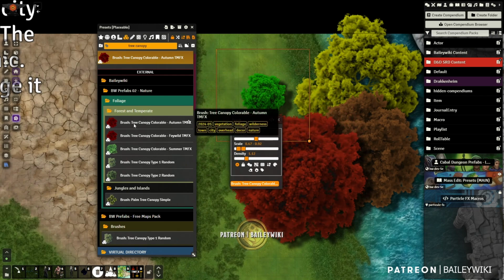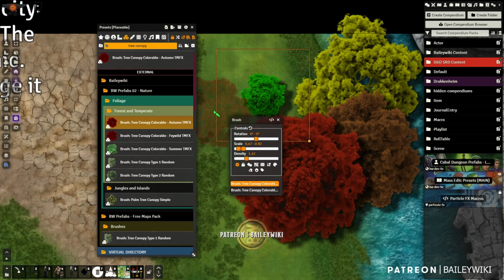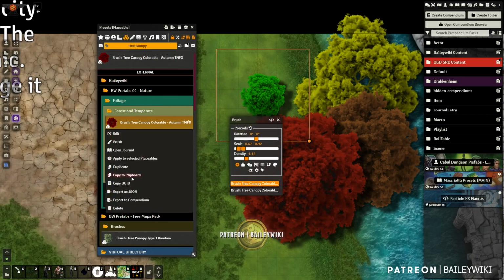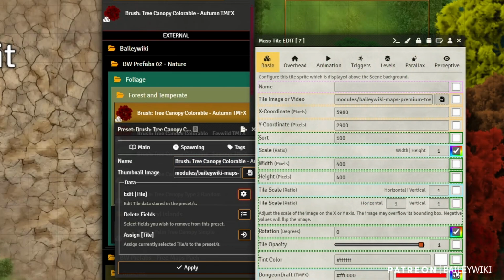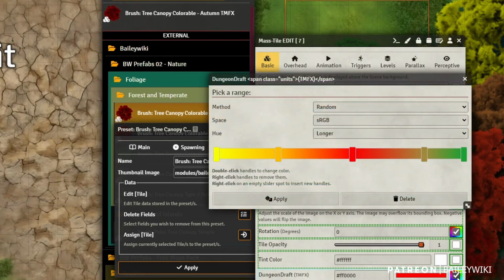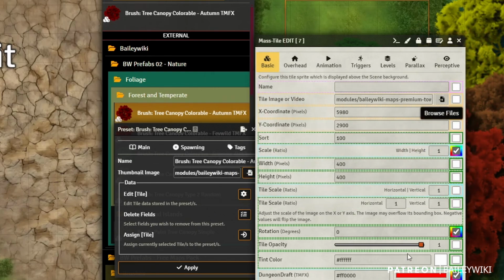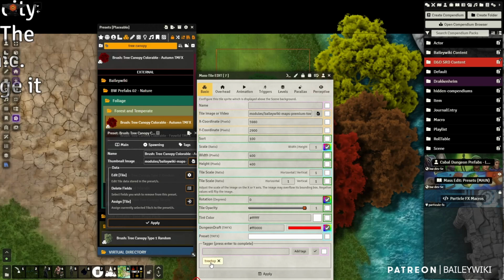Now, this brush already has randomization built into it. Let's see if I can show you that. Go to Edit. And you can see these here. This means that it's automatically going to randomize scale, rotation, and the dungeon draft colors, or the colors of it. So these are the colors and the scheme that I picked to make this more of an autumn type of randomization. Make sense? I also included things like treetop as a tag. This uses the tagger module. This lets me place a bunch of things down and then look for that tag treetop later if I want to make changes to all of them.